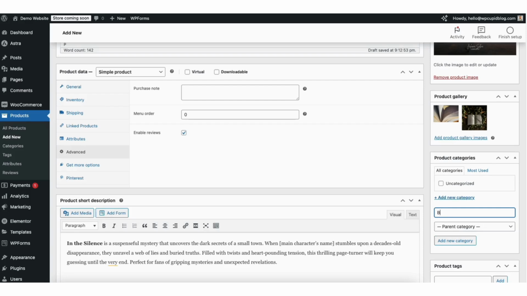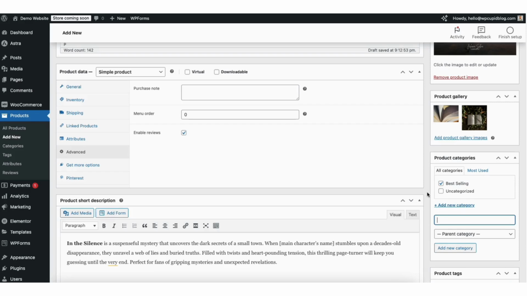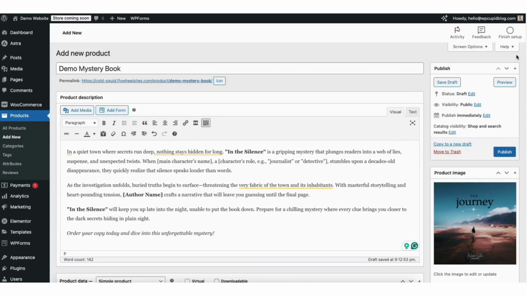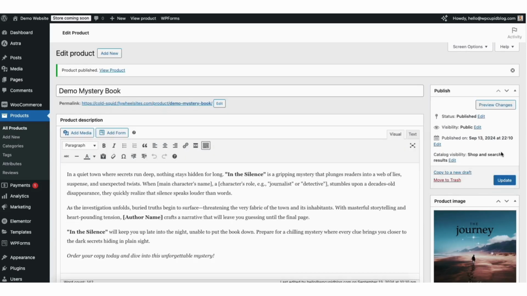I'll put in best-selling as an example. Click the Add New Category. You can unselect and select categories here as well. Up at the top, if you click Save Draft, you can save the product as a draft. Or click the Publish button to publish the product. I'll click Publish. After you've published a product, to update changes, you just click the Update button.